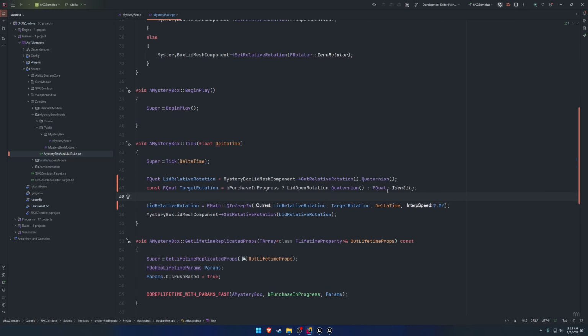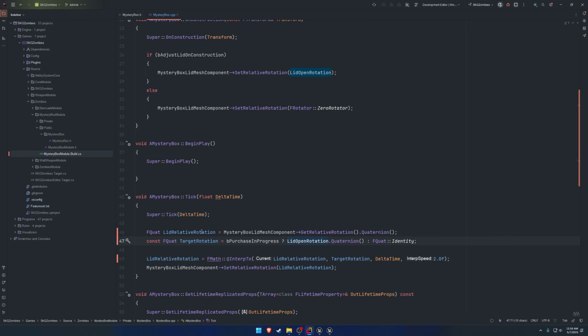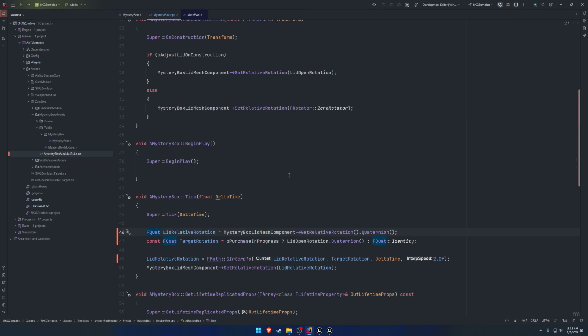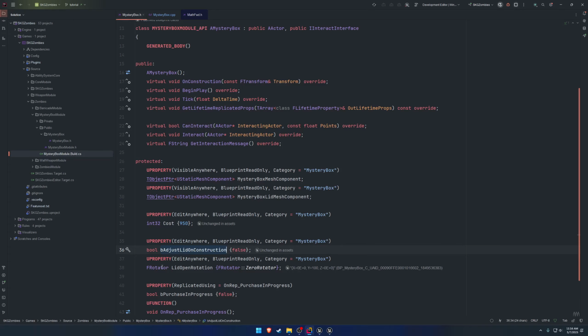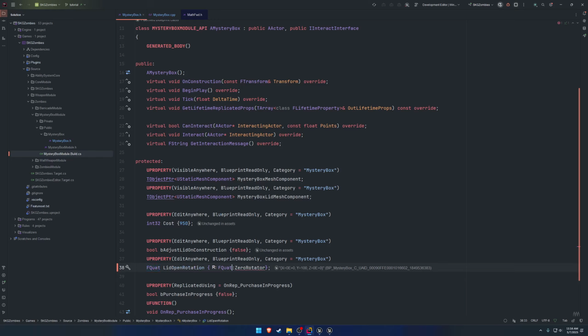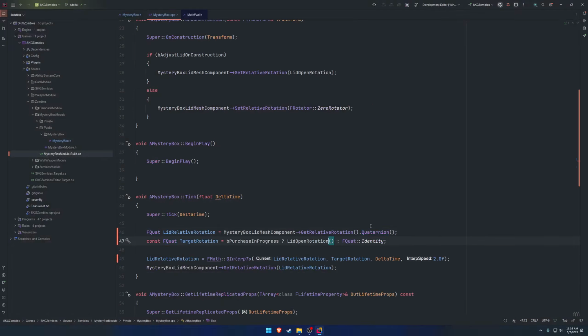So what all can we change? The main one being the lid open rotation. That's something we are converting constantly. However, an F quat, I don't believe we can. I'm actually kind of curious. I don't know if we can do it in Blueprint or not. So let's go ahead and close out of the editor, make sure everything here is good to go, remove the changing to quaternion and give it a try.